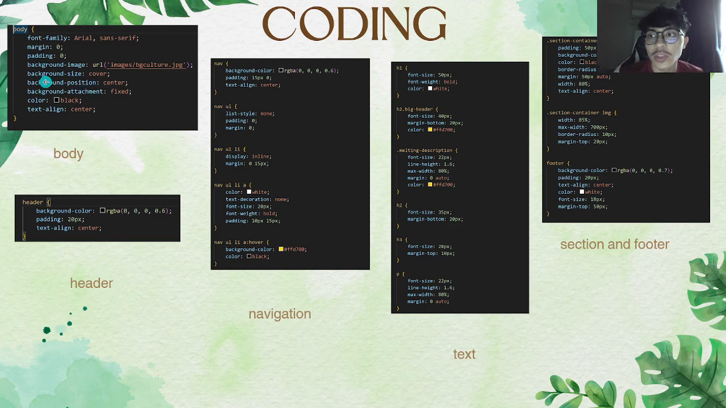Okay, next we move on to the CSS file. So we do background image, and I put the background image. We will see it after this. Background size cover, it will cover the entire page of the website. Next, background position center, the image of the background will be centered and it's fixed, so it cannot be moved around. Okay, the text is also centered to make it more appealing for the user.